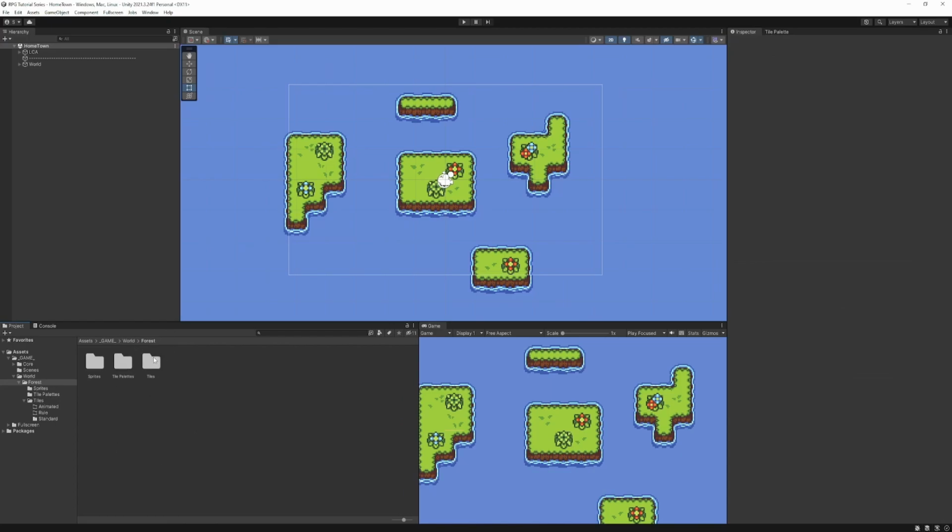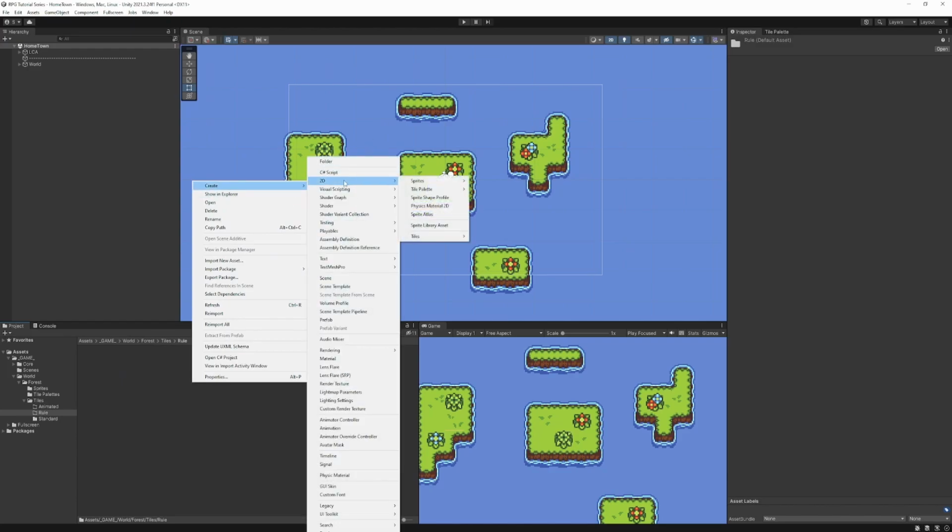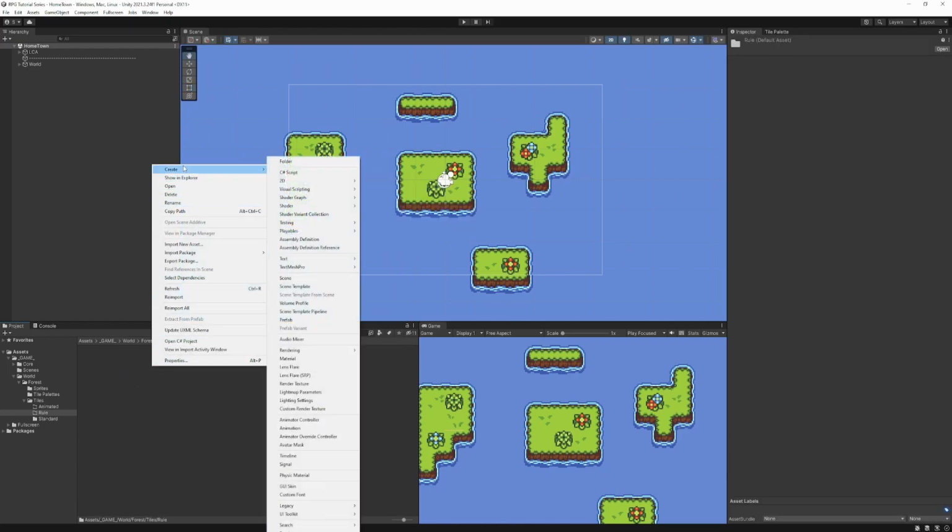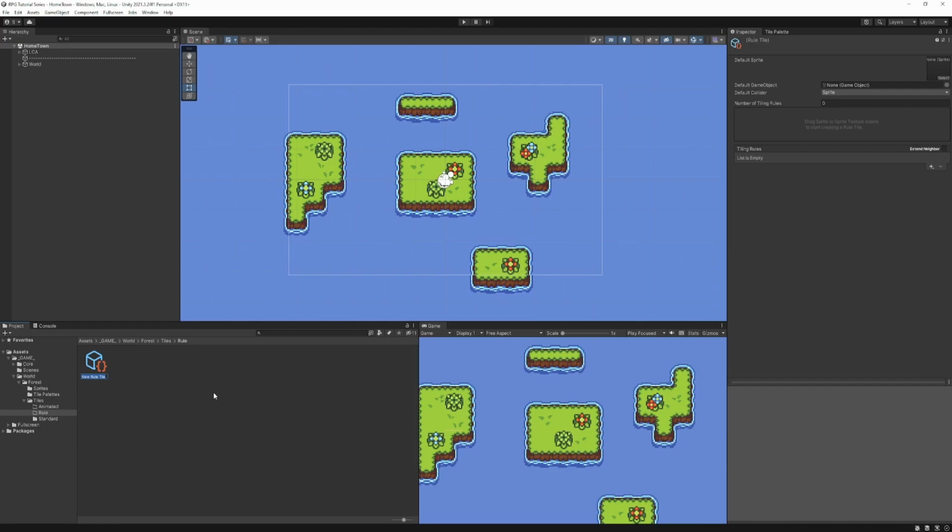And then what we're going to do is just go down to tiles and then rule, and in here we're going to make our rule tile. So to do that, we right click, go to the create menu, 2D, and then tiles, and then rule tile. So for this, I'm just going to call it island. But with most of my assets, I do like to prefix before them the asset type or some sort of initials representing that type. So in this case, I'm just going to use RT underscore island. That way, if ever I need to search for all of my rule tiles, I can just use RT underscore and that will shortlist them for me.